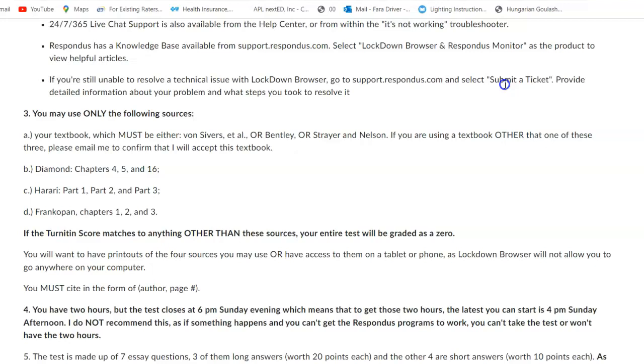Pay attention to me here. If the Turnitin score for your quiz, any part of it, matches to anything other than those sources, your entire test will be a 0. Not the question alone, the entire test, because that means you have effectively, dare I say, gone off the reservation, gone outside of the rules, and from my perspective, you've cheated.